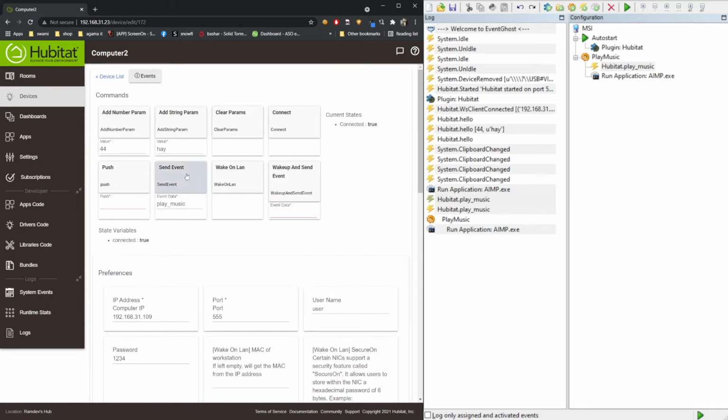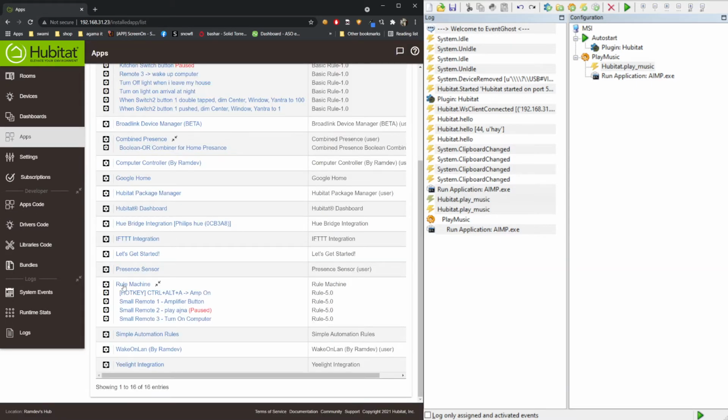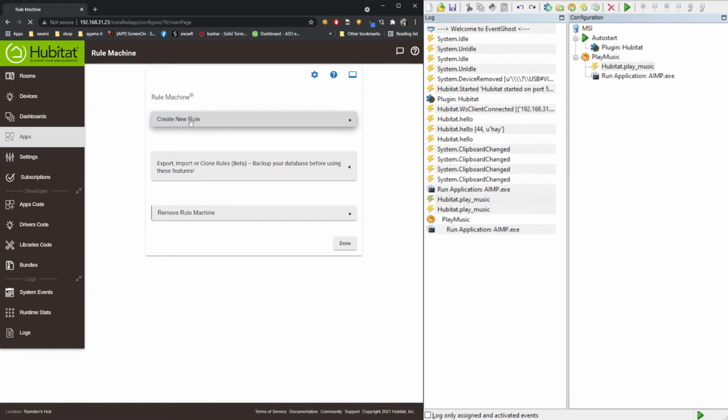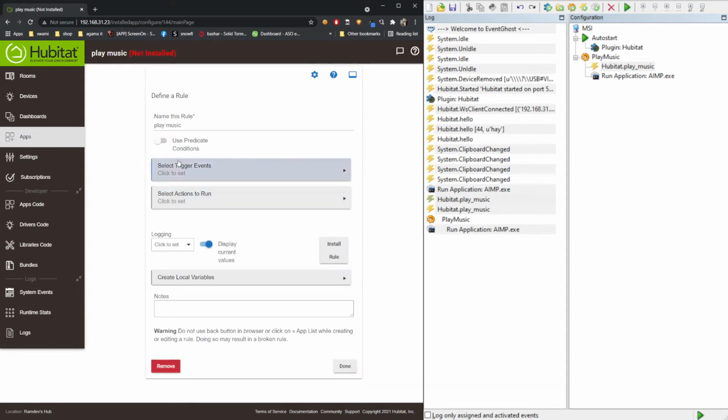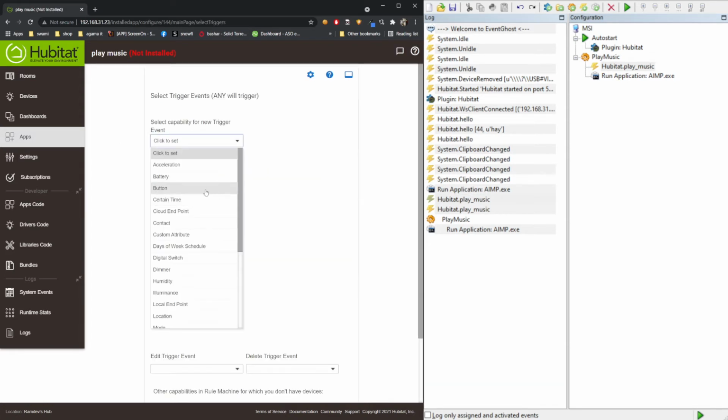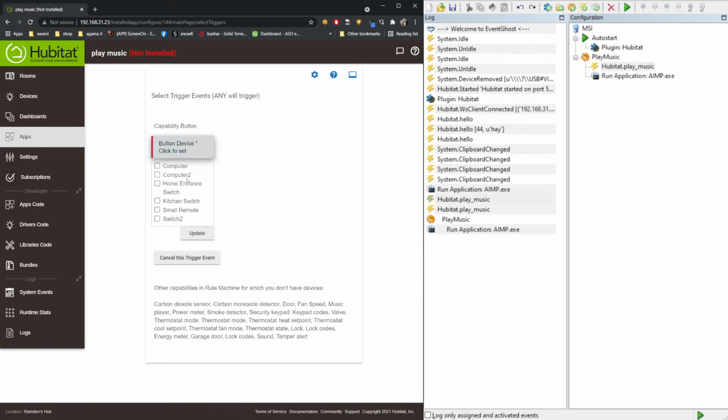Now we want to send this event when we press the button. So I'm going to go to apps, go to Rule Machine, and we're going to start by calling it music. Going to trigger it when I press the button.